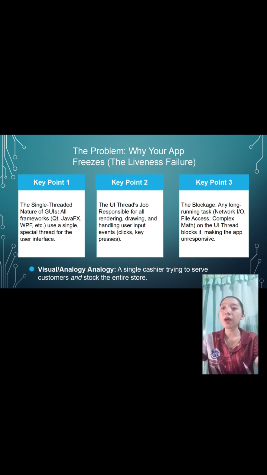Example: imagine you're using a mobile app to upload a large video. If the app is single-threaded, the UI thread will handle both rendering the upload progress and the actual upload process. If the upload takes a while, the UI thread gets blocked, making the app unresponsive. You can't interact with it, can't scroll, or even close the app easily. That's a liveness failure, causing the app to freeze.